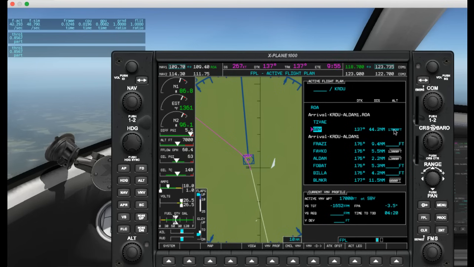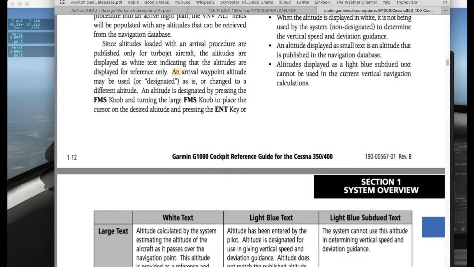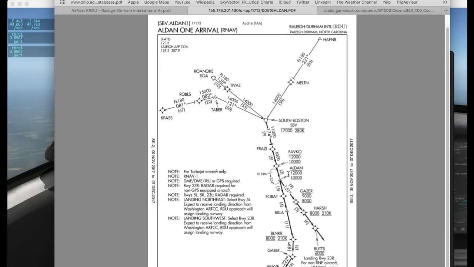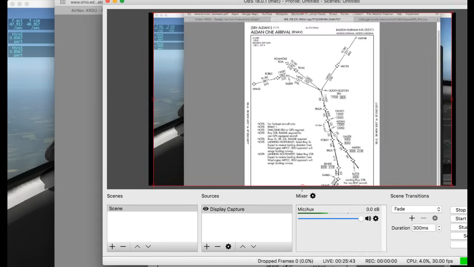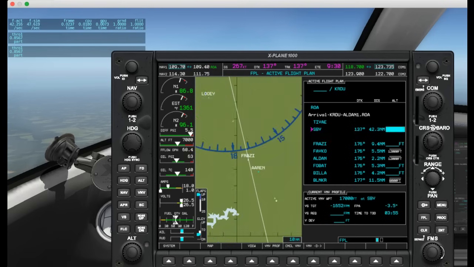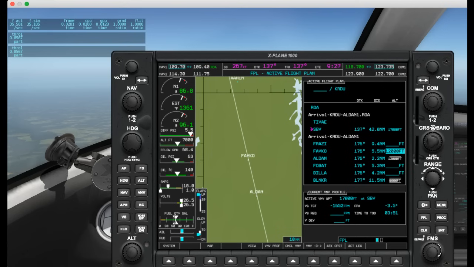Okay, so this is the active VNAV waypoint right now, and let's suppose after that we want to hit the 12,000 foot restriction at Alden, but we don't really care for the one at Fafco for whatever reason. Maybe ATC told us cancel restriction at Fafco, expect 12,000 at Alden. So let's do that. We do not designate this one, so we don't press enter here. We press enter on the next one. And that means this one is now designated for use, and that one will be ignored. So everything that is white and small will be ignored.